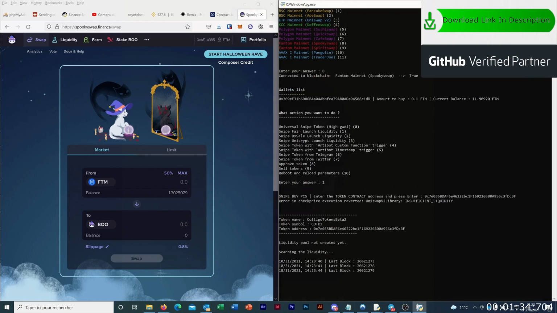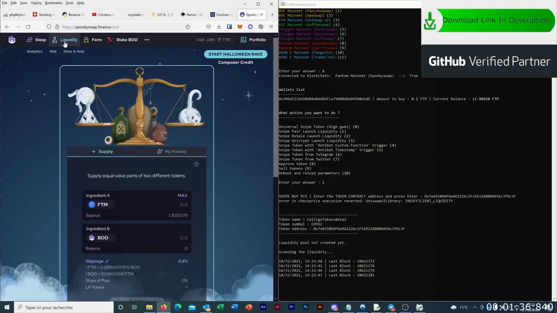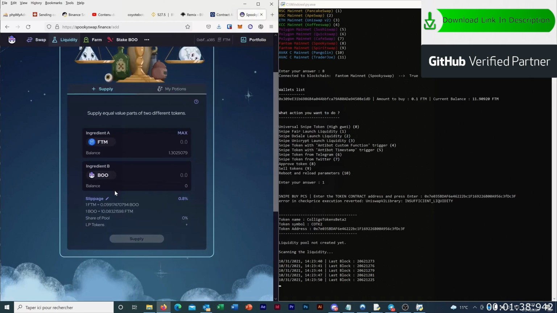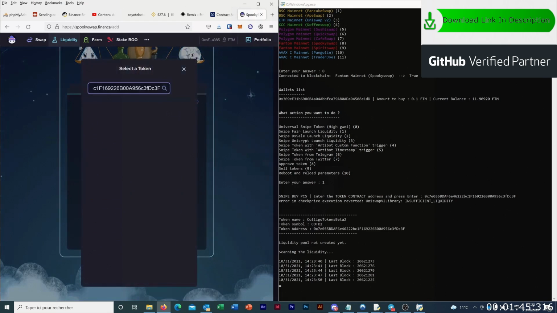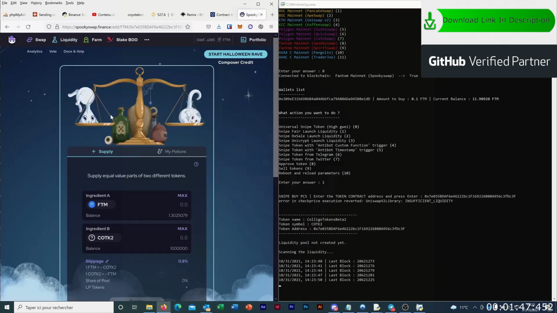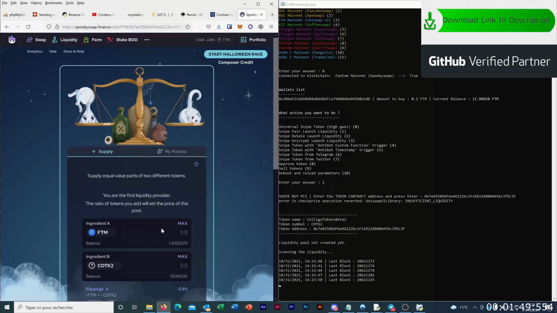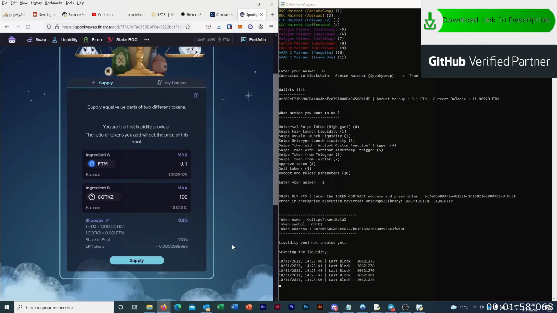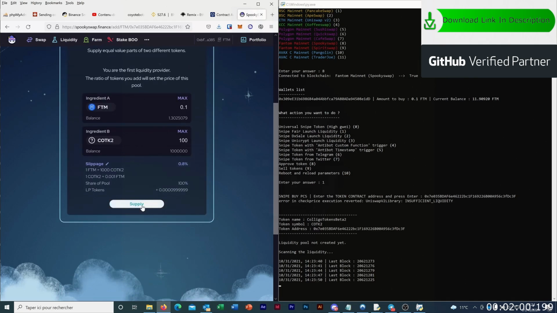So I will add some liquidity now. I go here to liquidity. This is what the dev is doing. When he adds liquidity to a token, this is exactly what he's doing. He selects his token here. Okay, so now he's adding some liquidity. For example, I will add 0.1 FTM for 100 tokens. And now we just have to click here.